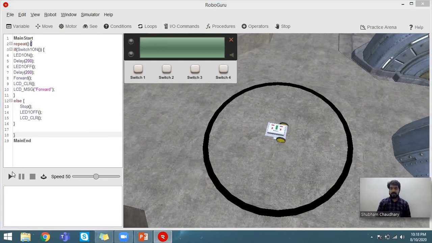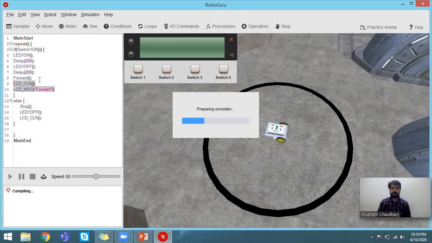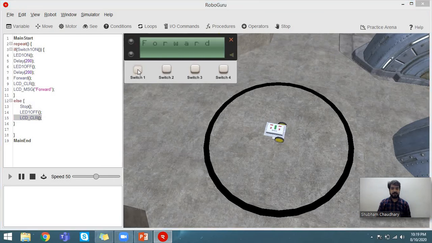So if I run this program, you can see that if switch 1 is pressed, LED 1 will blink, LCD will blink forward, and robot will start moving forward. Then if switch 1 is not pressed, robot will be stopped, LED 1 will be off, and LCD will be cleared. So let's press switch 1.